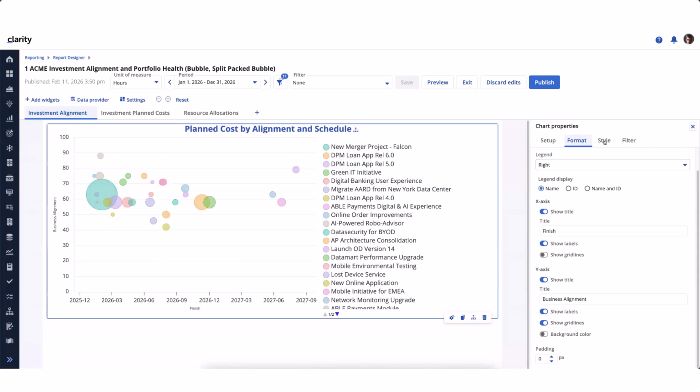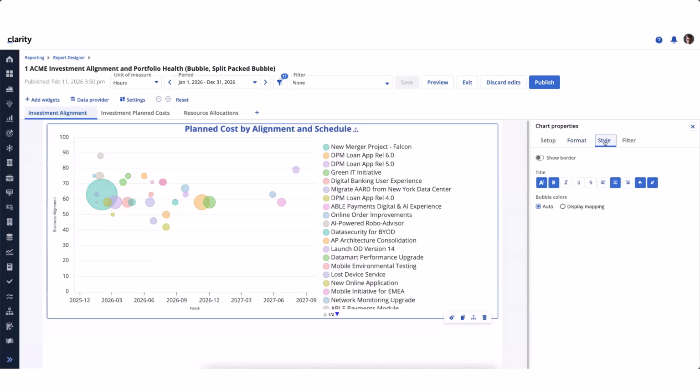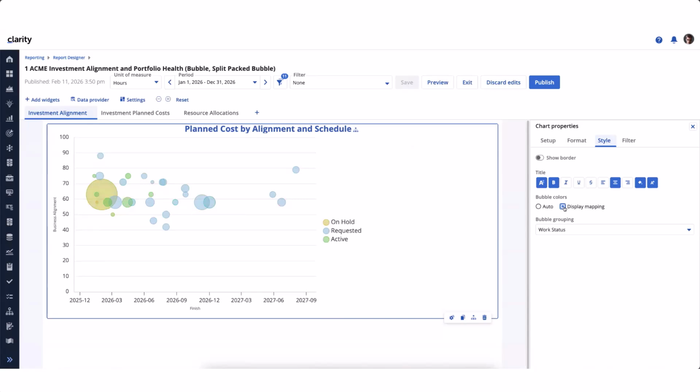Okay, one other thing I want to talk about here is on the styling, in particular the color coding. So I've selected an example here. It's just going to use the auto coloring. You can control the color in a single setting, and automatic is just going to go off into the system and choose its own scheme. When I select display mapping, it unlocks an additional menu for choosing attributes that have a configured attribute. So I've chosen work status.